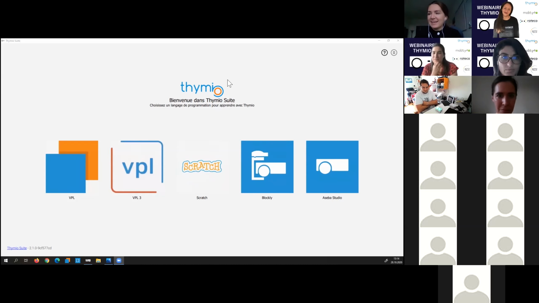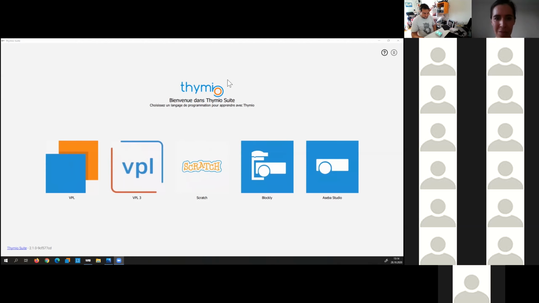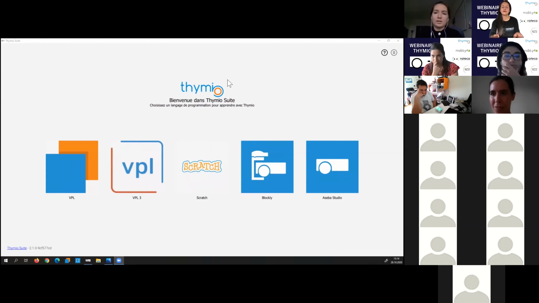So, hello everyone again, and I'm here today to introduce you to the VPL3 interface. This interface was developed at EPFL and was included in the Thymio Suite application this summer. VPL3 is also available on tablets, so you can program robots from tablets and from the computer using this VPL3 interface. Now, how to use it?